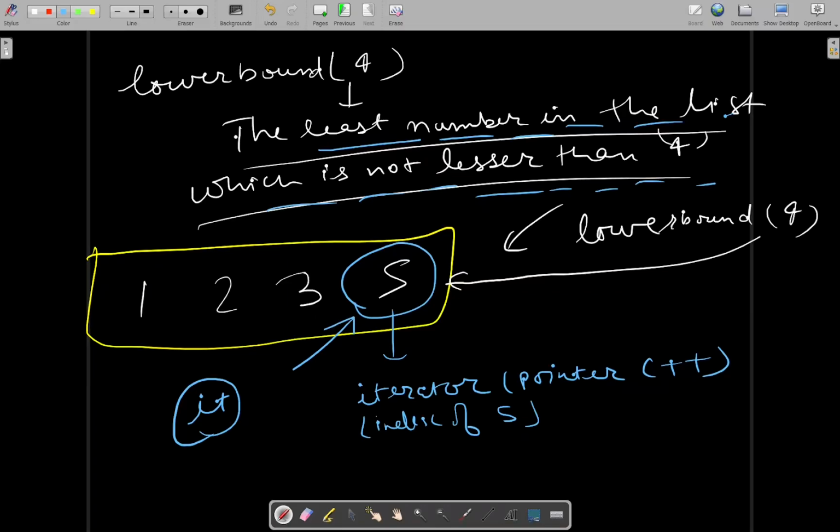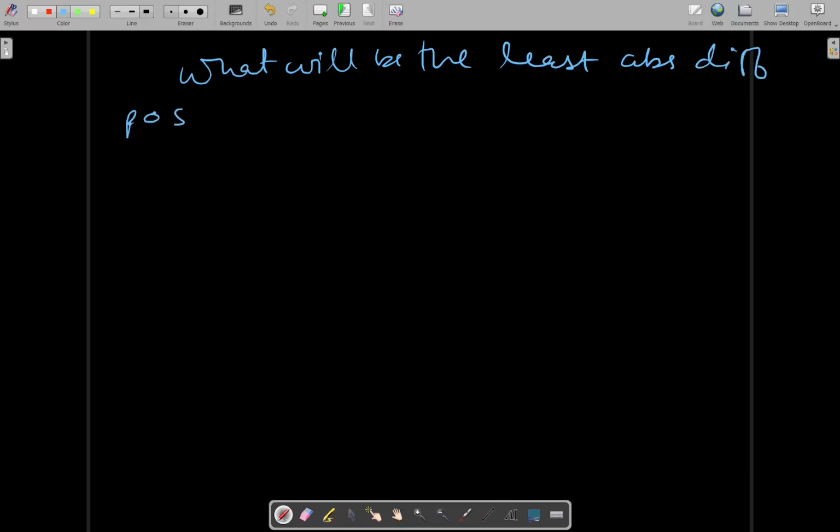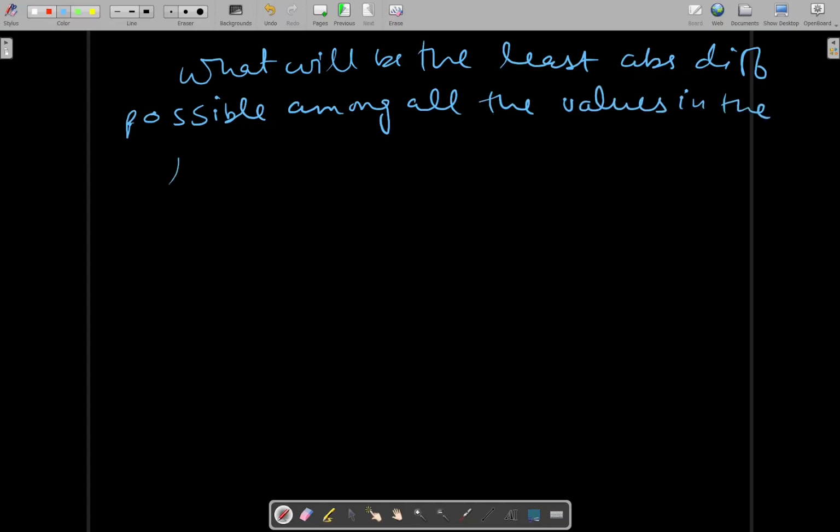So what will be the least difference possible with 4 among all the values in this list? Let me quickly take another slide. What will be the least absolute difference possible among all the values in the list? You will greedily pick the lower bound.